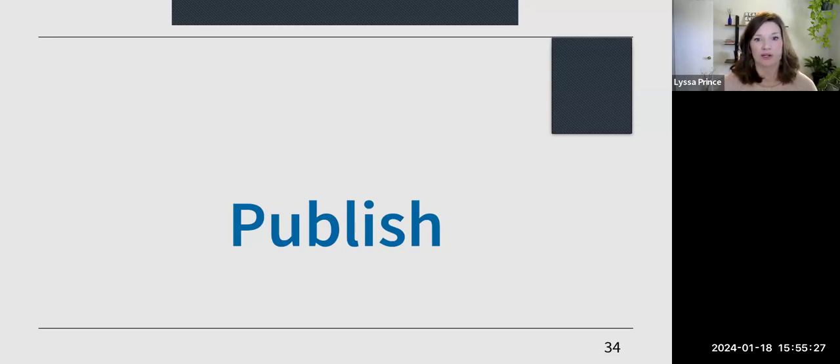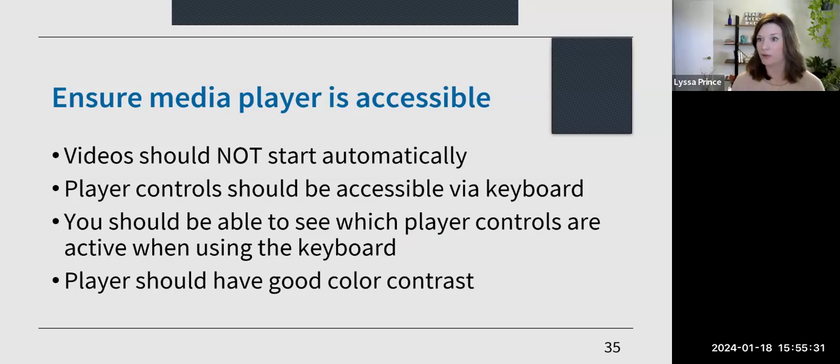So we want to make sure when we publish that we do so accessibly, right? Because hey, why put all this work into your accessible video if you're not actually going to publish it in an accessible format? So this is just making sure your media player is accessible. So video should not start automatically. A lot of the time that's a setting and you can just turn it off. But video starting automatically is really detrimental for all types of folks who are blind and using a screen reader, folks who have cognitive disabilities, just runs the gamut.